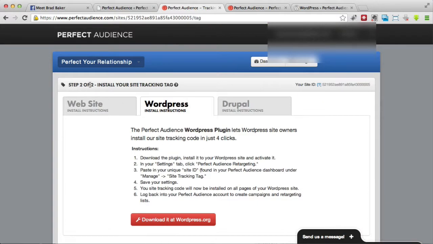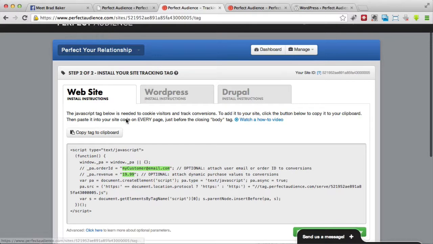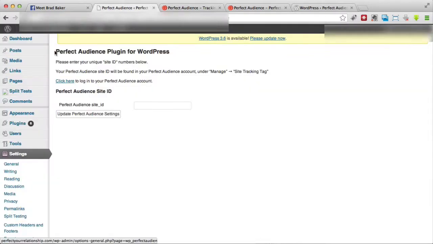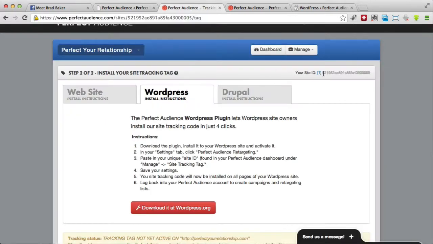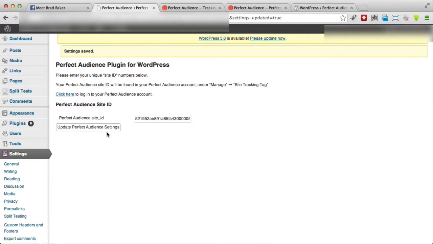As you can see, this is the installation of your tracking tag, and there are a couple of options. You can just copy this to your clipboard and then put it into your web page. Or you could use WordPress. WordPress has their own plugin, so you need to search for a Perfect Audience plugin. Then you need to copy the site ID, just copy and paste it over there and update. That's all you need to do. This is actually easier than the option we have with AdRoll. Yeah, that's pretty much all you need to do.